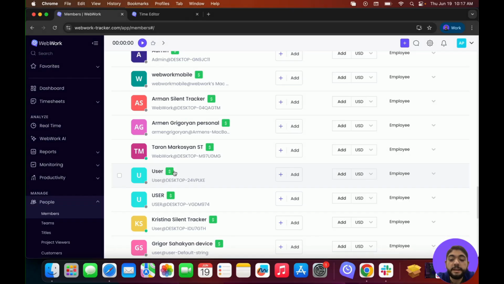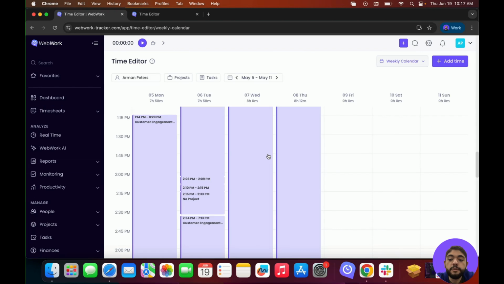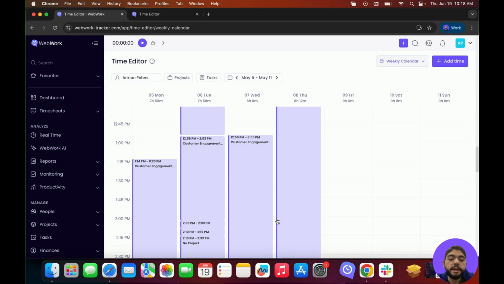Now if your members want to edit their time, they can do that by going down into the Timesheets, then going to Time Editor. Then from here they'll be able to view a timeline of their time throughout the day. Here you can edit various details of tracked time. These include the start and end times of intervals, activity description, tasks, and projects. You can edit these details for each of your workspace members.